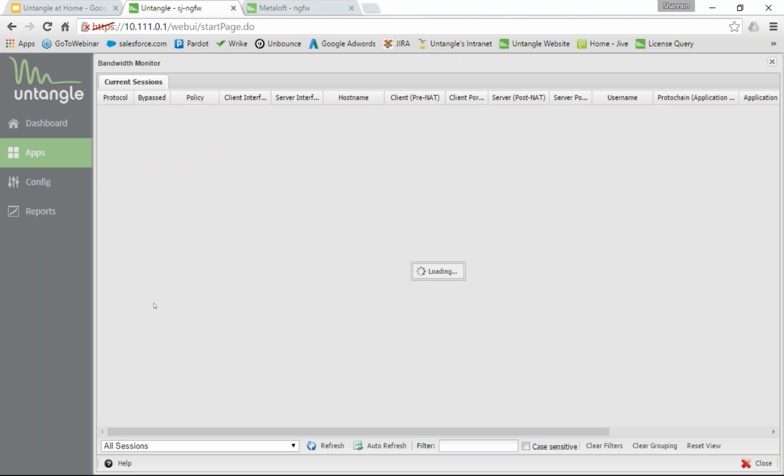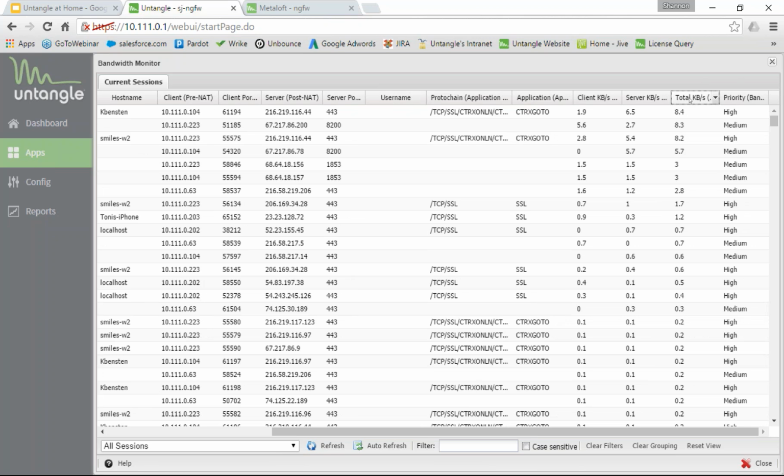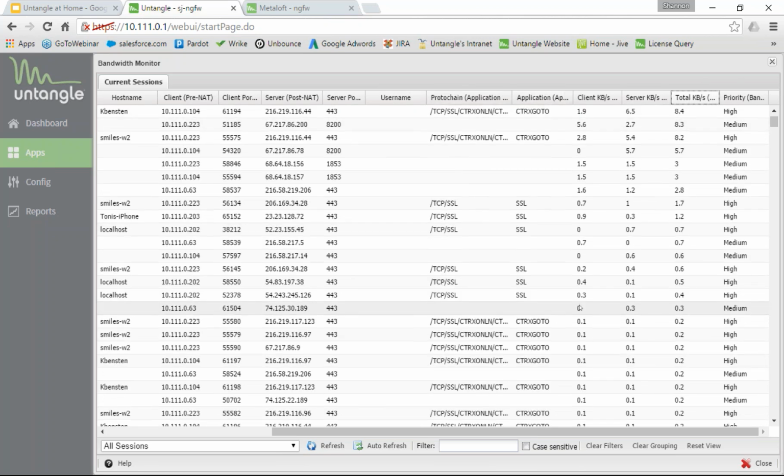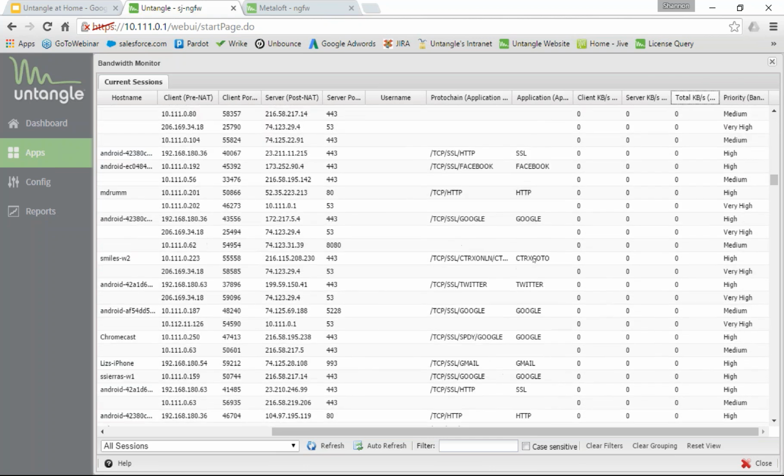Run the bandwidth monitor. Again, you can also go into reports. The bandwidth monitor is basically going to collect data for a few seconds and show you what's going on in real time and how much bandwidth each one's using. Here you can see our GoToMeetings using a lot of bandwidth. A lot of GoToMeeting, and that's about it. That's going on this network, GoToMeeting right now.